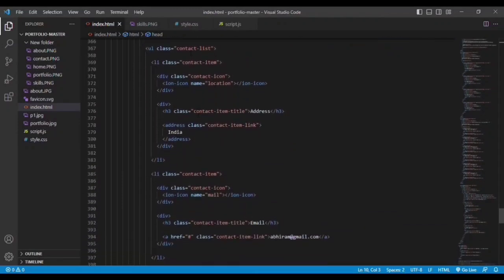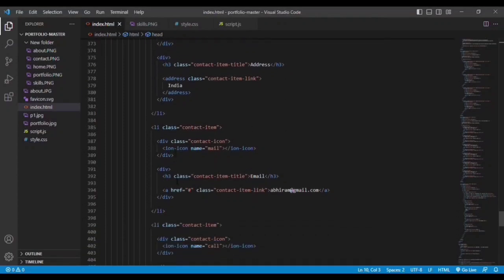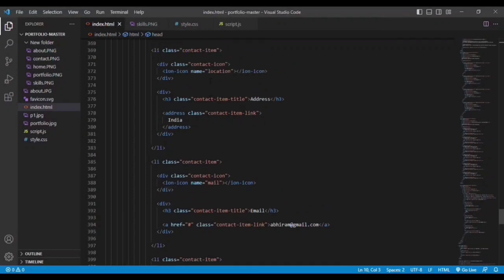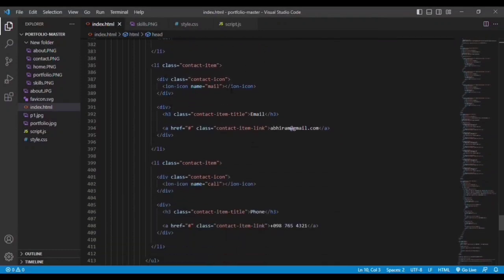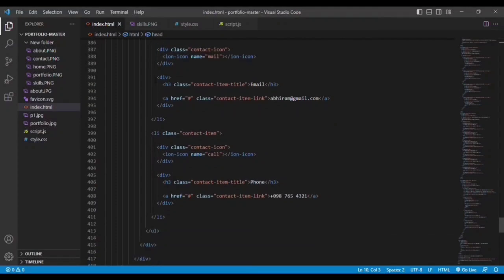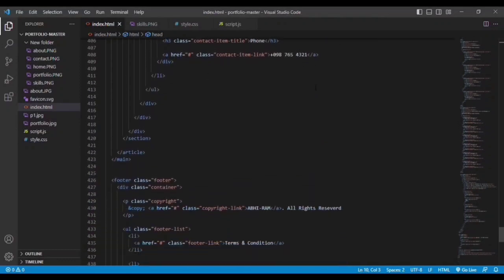Then we have another list for contact information, like our address in one div, and then we have another div in the list item, in a similar way that we are copying the first list item. In that also we are using a div for an icon, first the mail icon. Then in another div we are giving the information by using h3 as email, and then we are using the anchor tag to mention the email ID. Similarly we are doing it for the phone also.